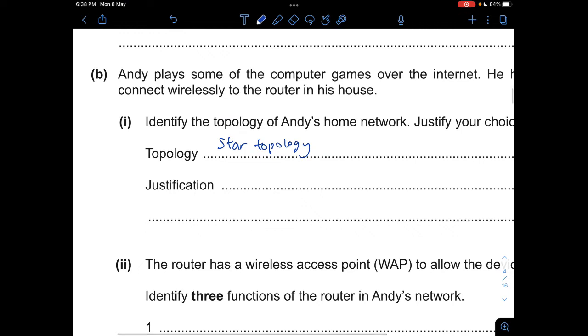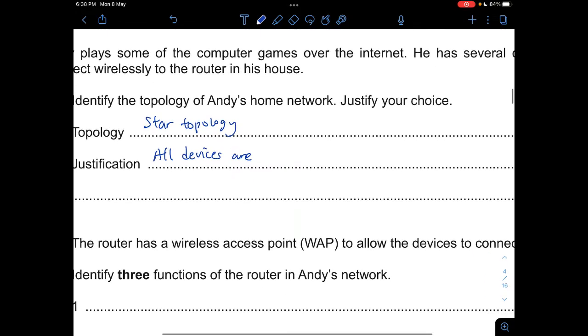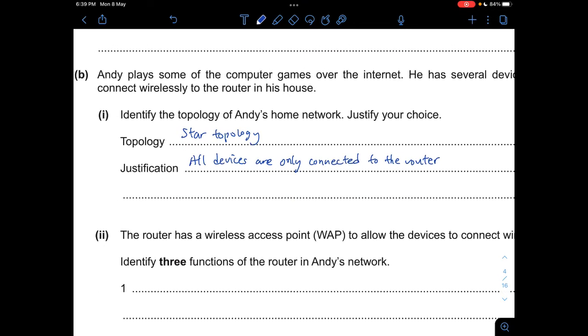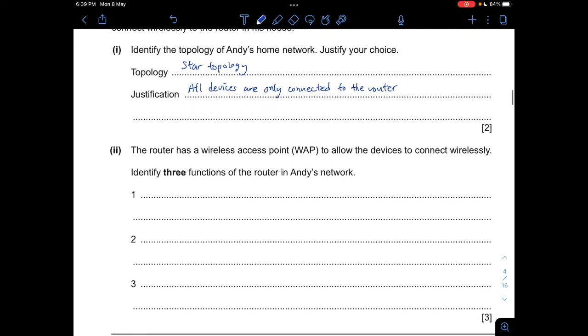We can say the reason for that is all devices are only connected to the router. Alright. Then for B2, the router has a wireless access point to allow the devices to connect wirelessly. Identify 3 functions of the router in Andy's network. So what does the router do?